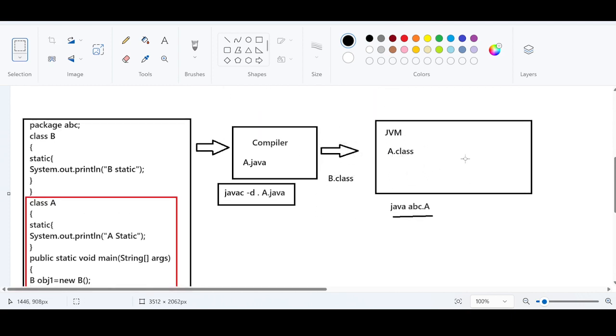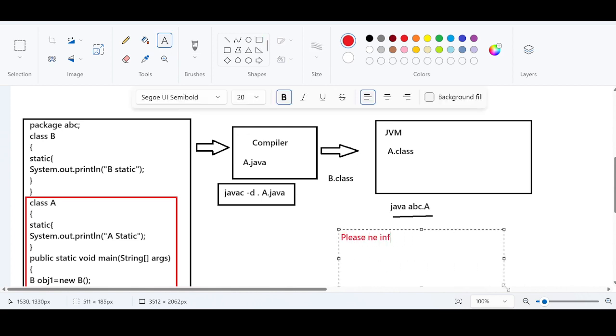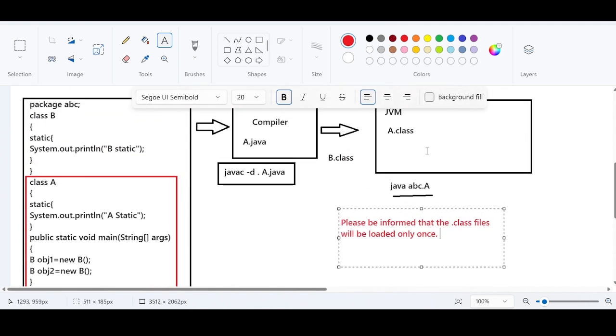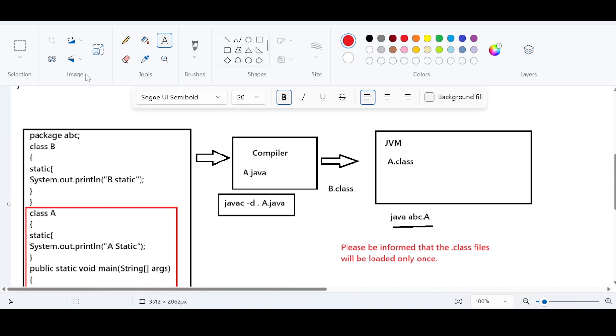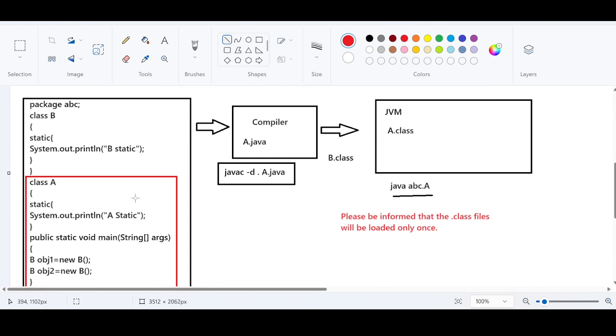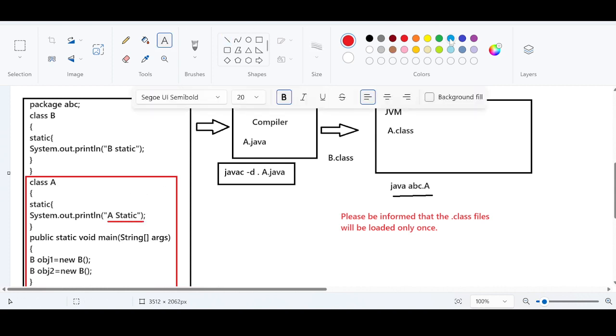Now point to be noted here. .class files will be loaded only once. Please be informed that the .class files will be loaded only once. As it is loaded successfully, that's it. At the time of loading the .class file, the static content will be recognized and executed. So A static will be displayed in the console.